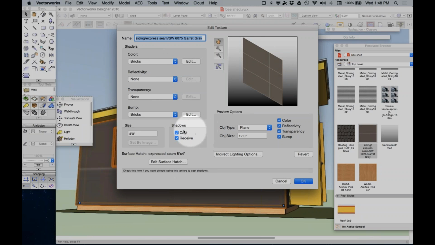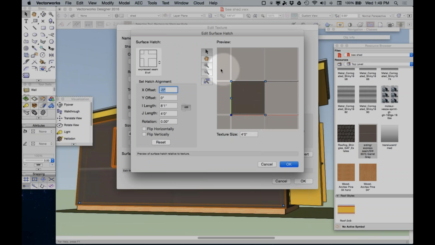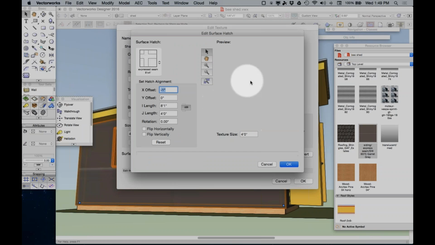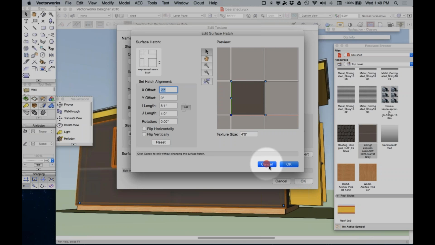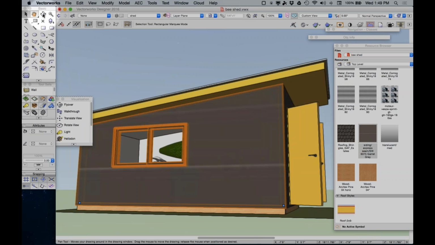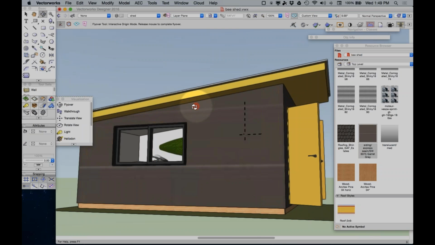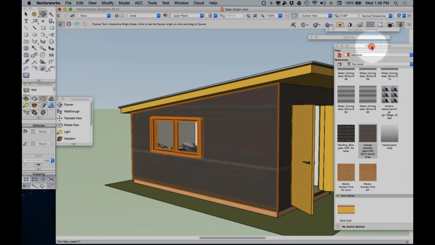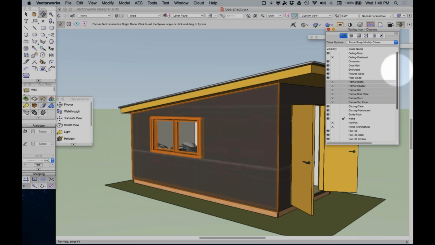And then I also have a surface hatch applied to it. So let me edit the surface hatch. So Vectorworks is taking just a 2D hatch pattern, this express seam 8 foot by 4 foot, and it's superimposing it over the Renderworks texture so that when I'm in a render mode, see if I can dare to do an update of that rendering. Turn off a couple of classes here.